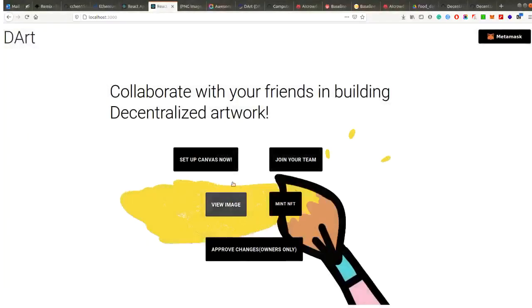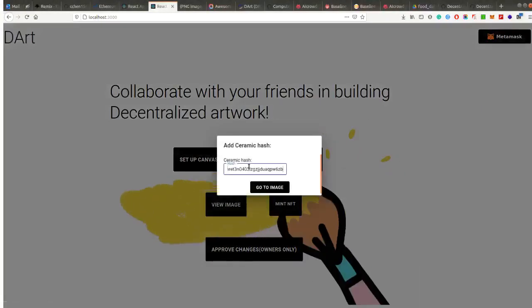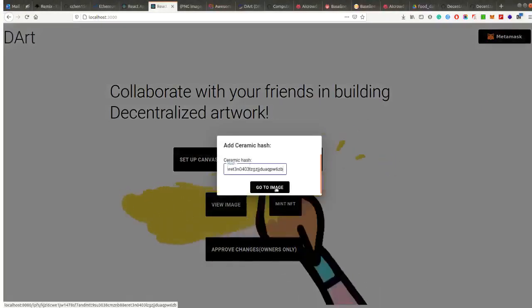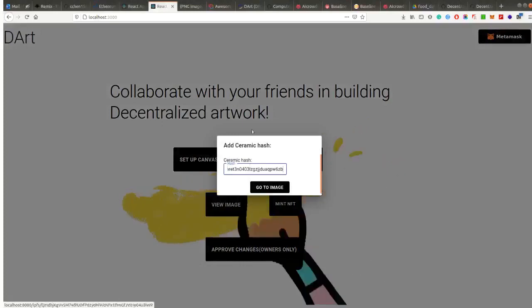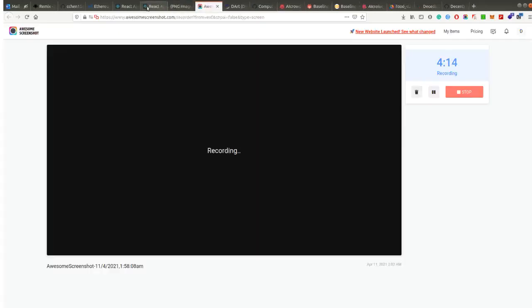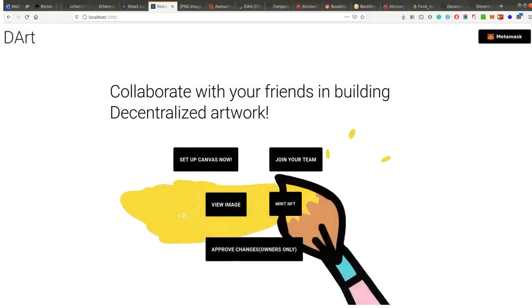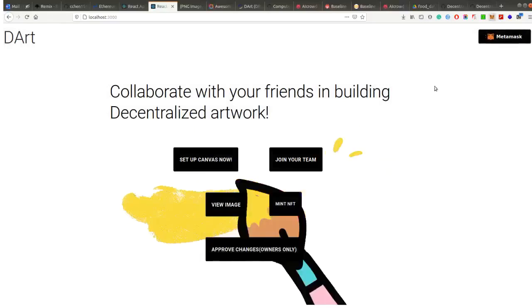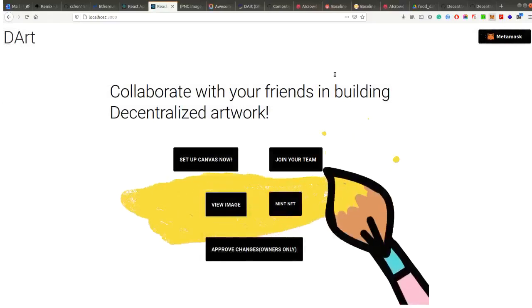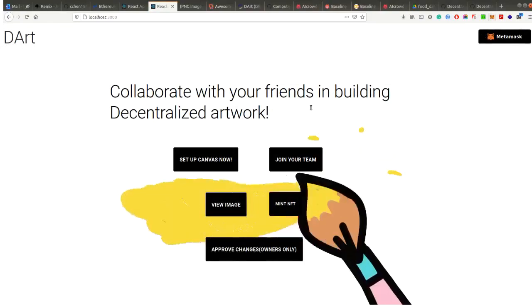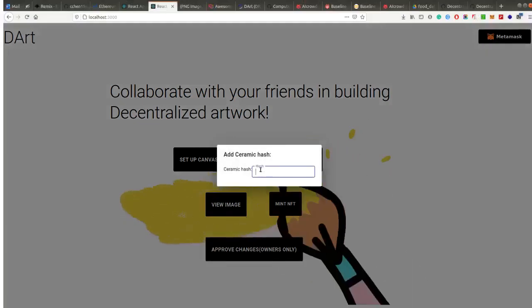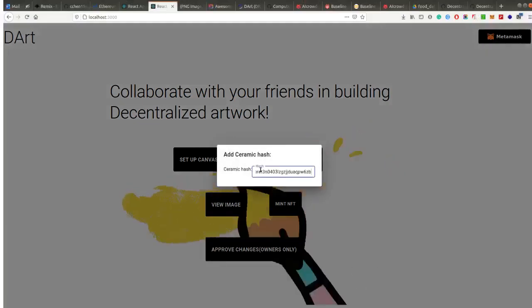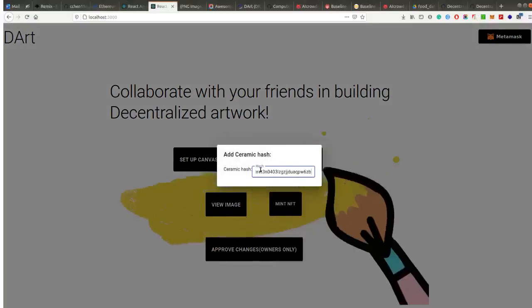Once this is done, I can check whether it has been successfully merged by clicking on view image. And then I go to this image and see it has been successfully merged. Now I will show how another collaborator can start editing independently his portion of the canvas, and it will still show up. The second collaborator also has the hash from the owner.